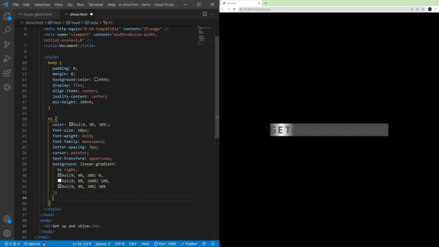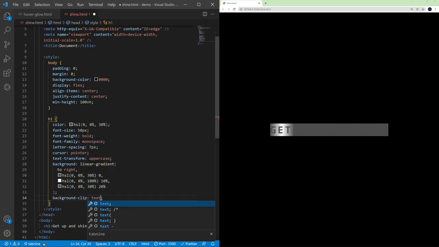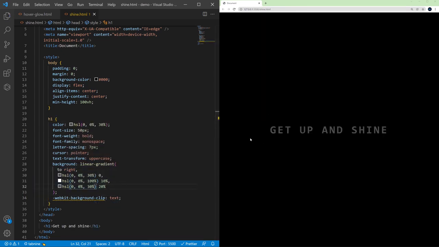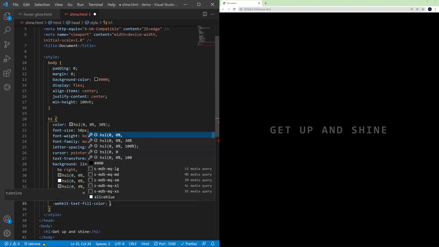And to do this, we'll use a background clip text, and when we save it, you will see it doesn't work. And that's because we need to use a prefix WebKit to make it work. And now our background disappears, and actually it is over there, but we cannot see it because we need to change our text to the transparent color. So once again, we need to use this WebKit prefix and then text fill color to transparent.